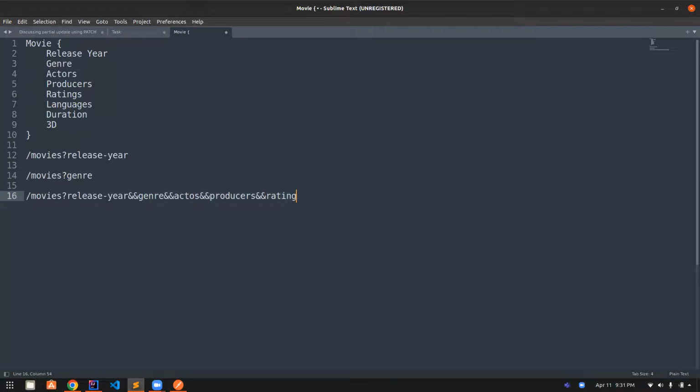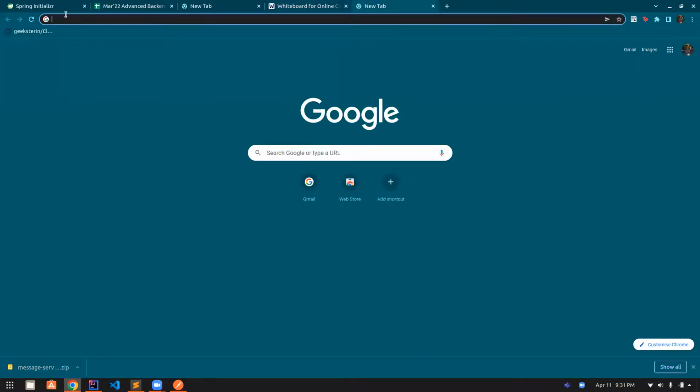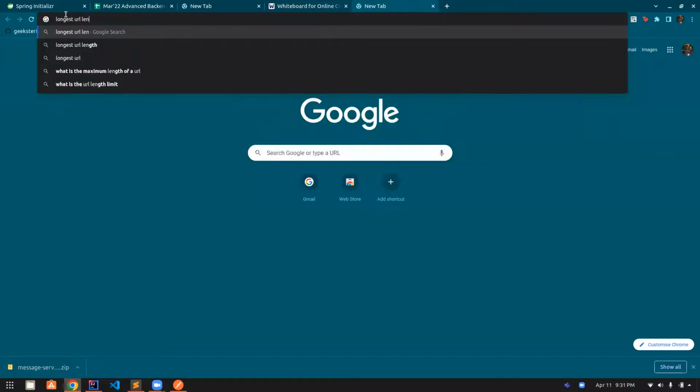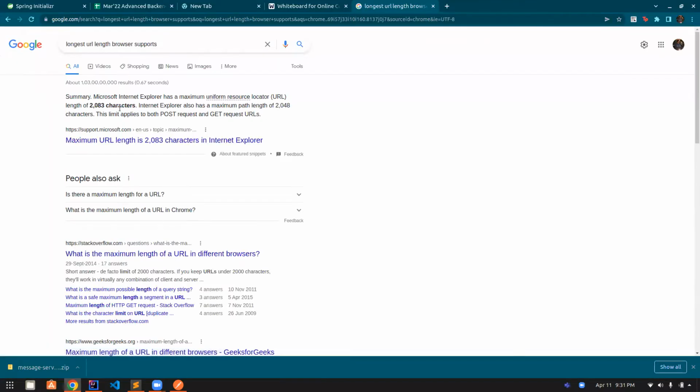URL. And in any browser, I think, let me just check, longest URL length browser supports. Okay.